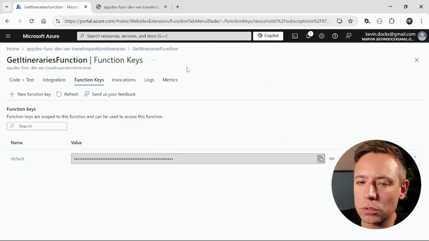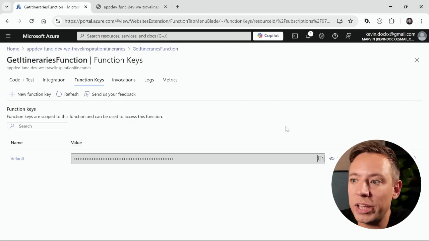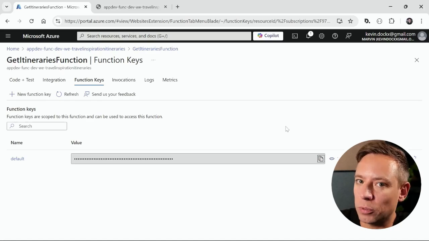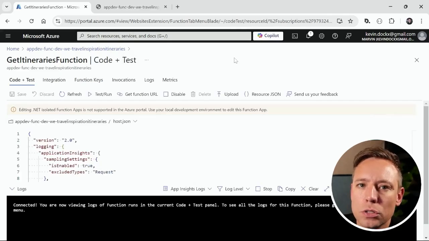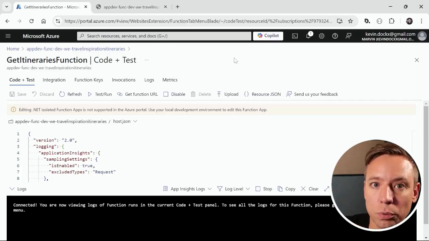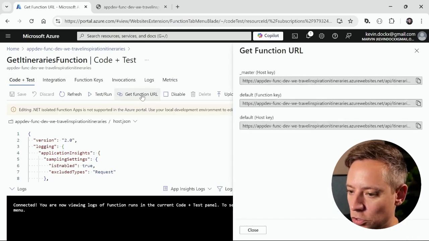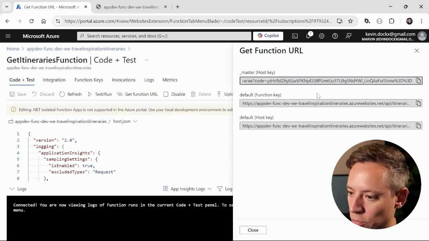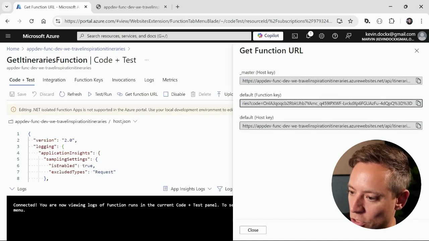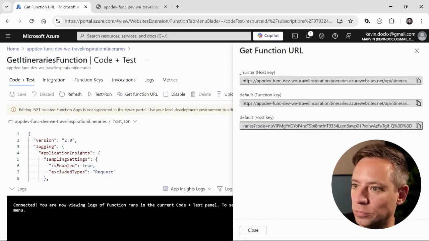Now, while we're on this function detail page, let's learn how we can test and monitor this function in a bit more extensive way than we have done up until now. If you're testing functions and you need to know which key you can use, you can look for them as we just did. But another good approach is to go to the details of one function, then go to the Code plus Test tab and then choose to get a function URL. This gets you the URLs for accessing the functions using the master key, the default, so the function key, or the host key. Slightly easier than what we've done up until now.